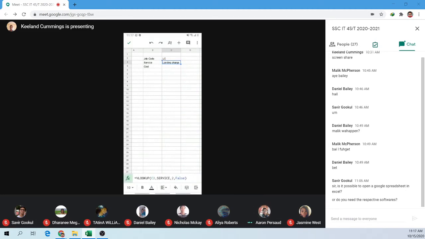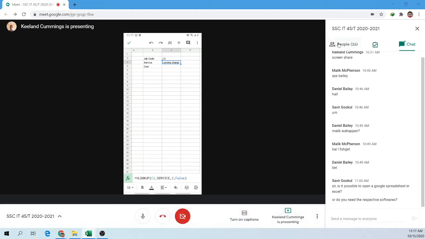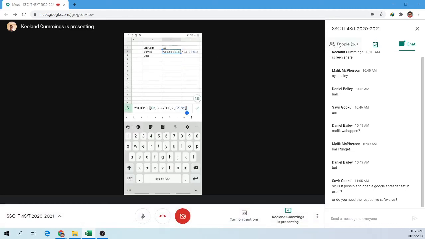Good. So, the formula is at the bottom of the screen, for those of you who can see: equal VLOOKUP open bracket C2. Keelan, just move the file away because we're getting a lot of feedback from you. Okay.